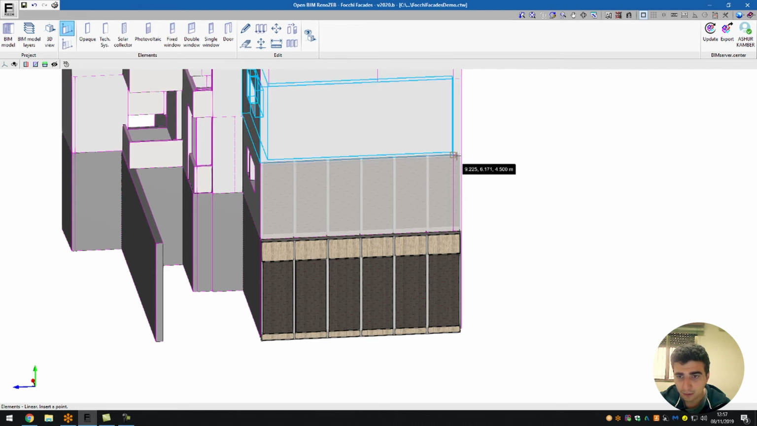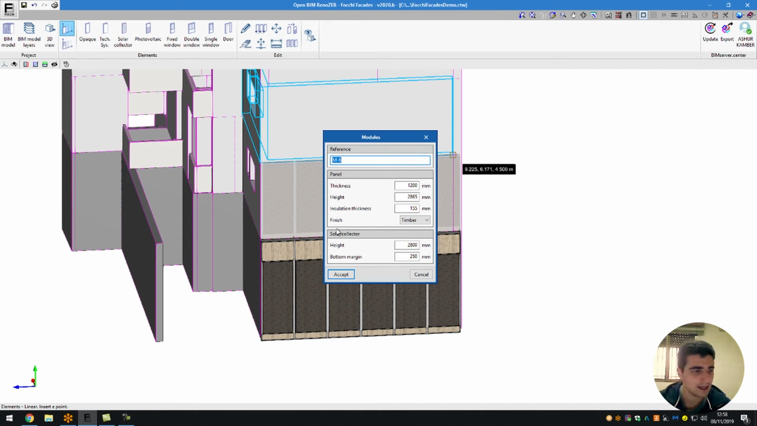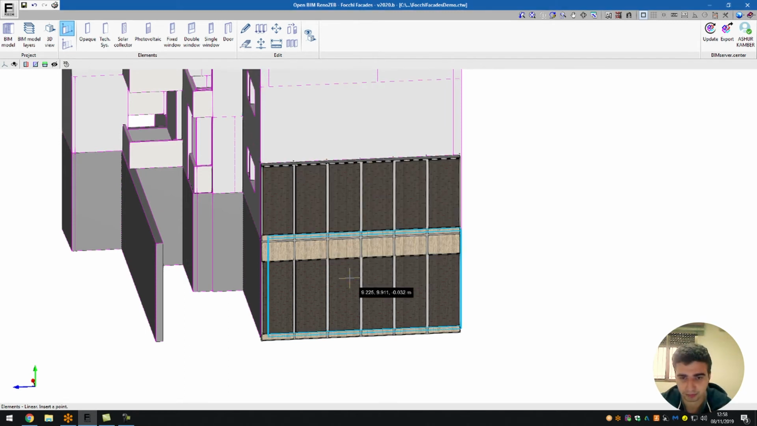Now, as you can see, I want it to be on the top of that, exactly here. Left click again, and now we're here. The thickness here will be 1,200. The height will be 2,900 millimeters. The height of the solar collector will be 2,625. And I'm going to leave my bottom margin again as 250. We might be able to play around with that a bit later if we want to. And there we go. That's our adjoining. That's our ground floor done there.